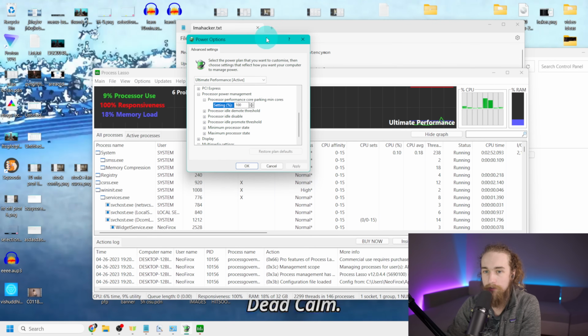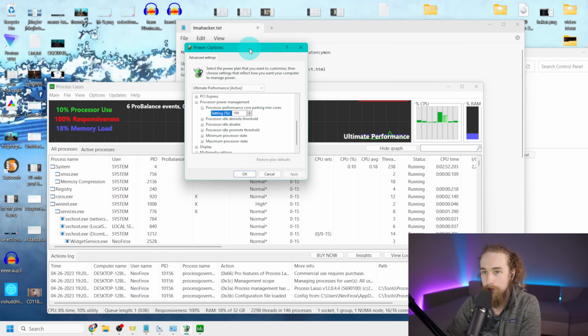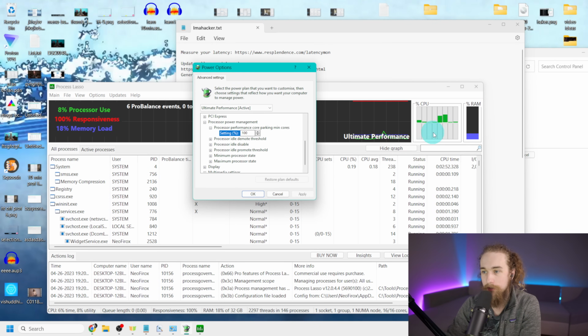Alright, so we got Process Lasso enabled. And as you can see, here are the cores and how they are working. Right now, performance core parking is set to 100%, which means 100% of cores are not parked. I will set it to, let's say, 40%, and now hit apply. And right now, only 40% of the cores are working.